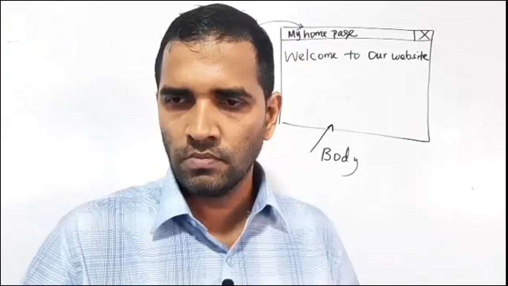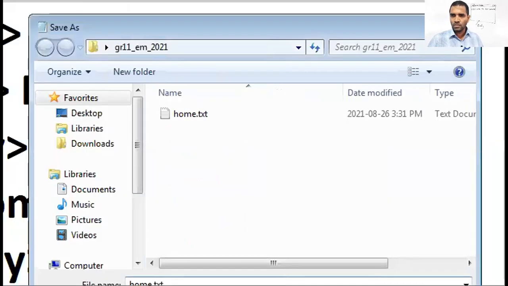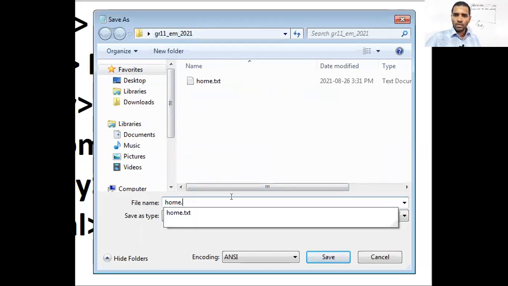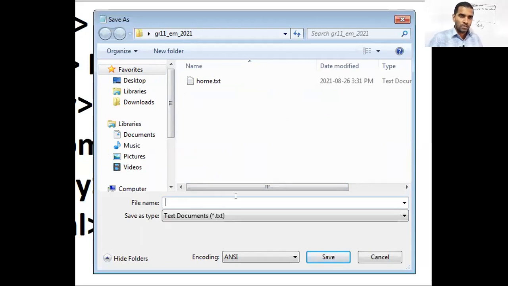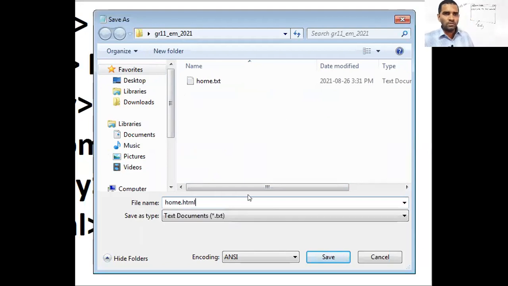Okay, so this time, location has been set. Give the file name. I can give home, but don't forget to add the file extension. So yes, I can type home dot HTML. Earlier, I did not add any extension. That's why it was saved as a txt file. But now, what I'm doing is converting this text file into a web page. The HTML file means a web page.